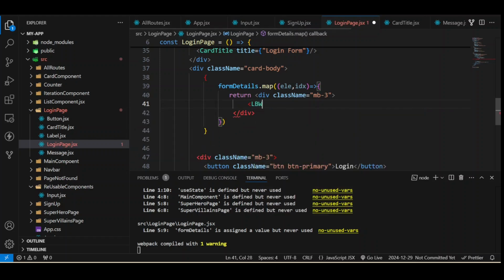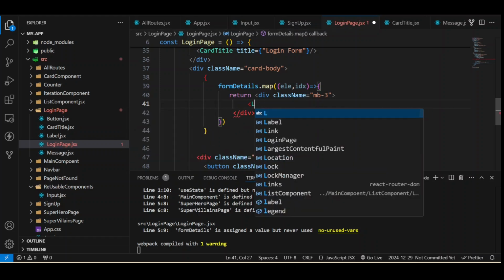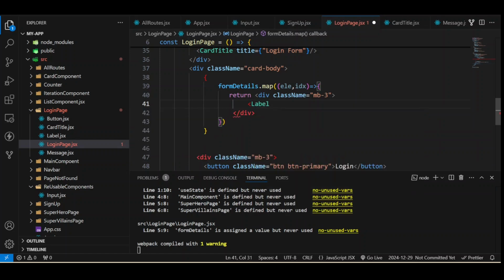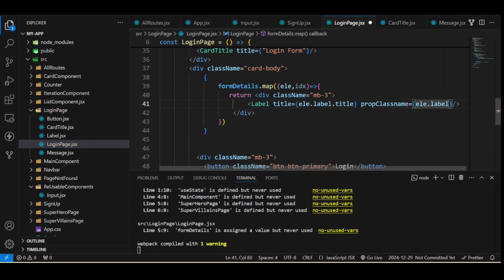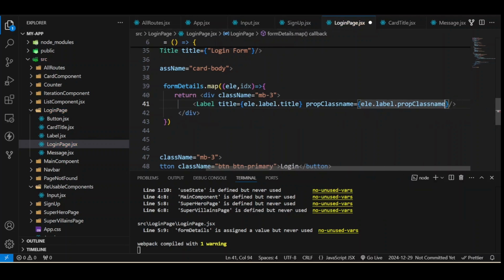Now here I will call this label. Now I'll close it. What will label be accepting? Title. Then from where will I get this title? Label dot title. Then prop class name, element dot label dot prop class name. So these things are passed.